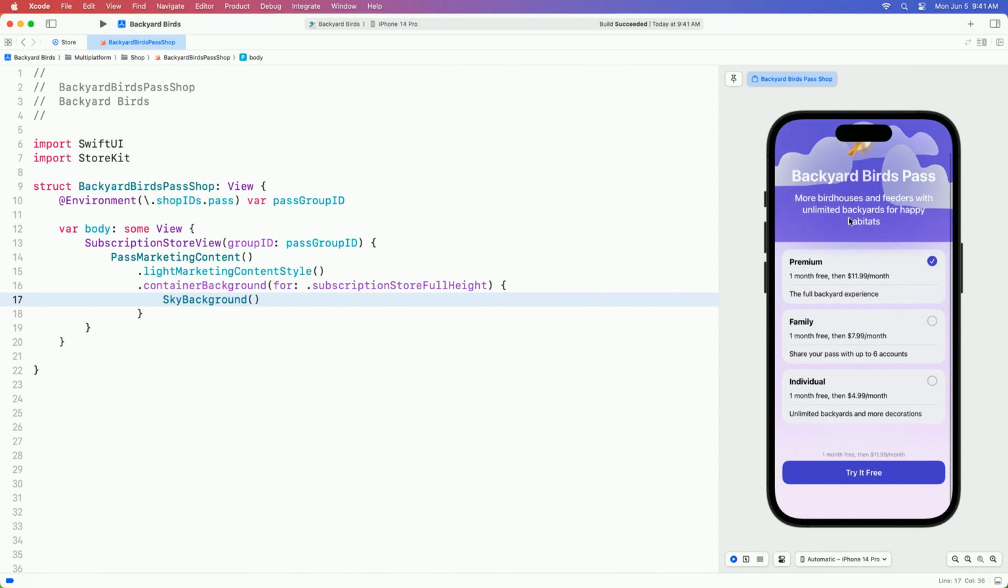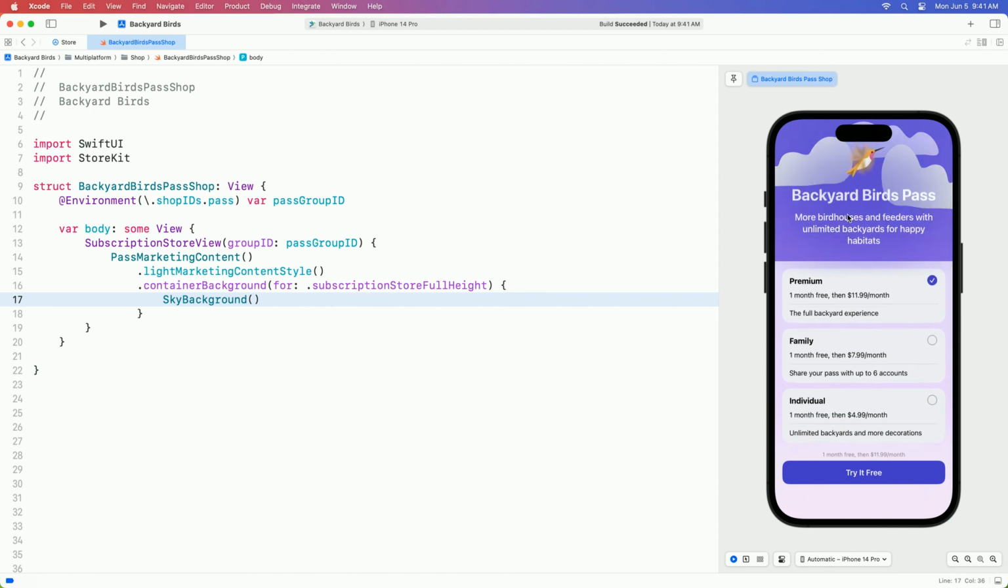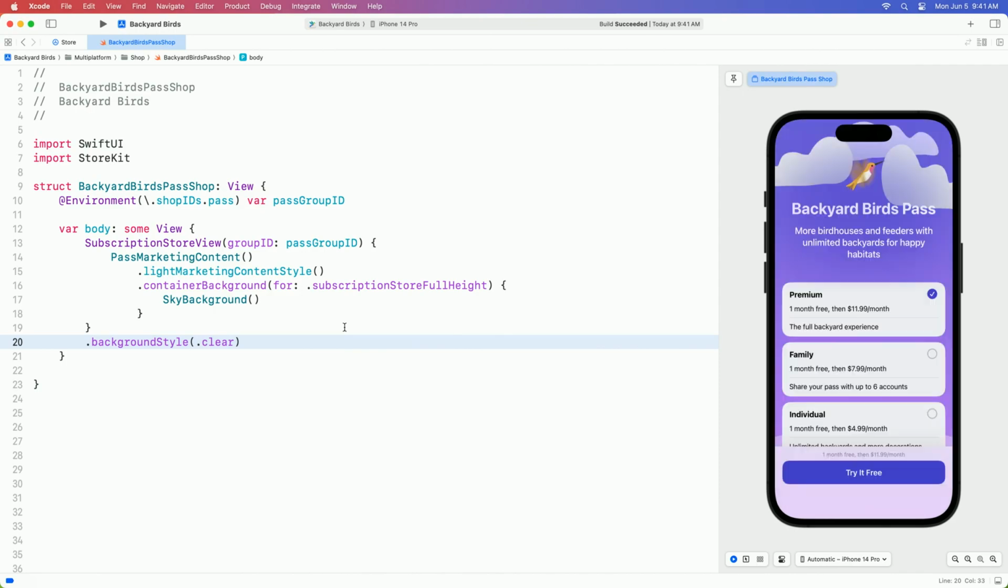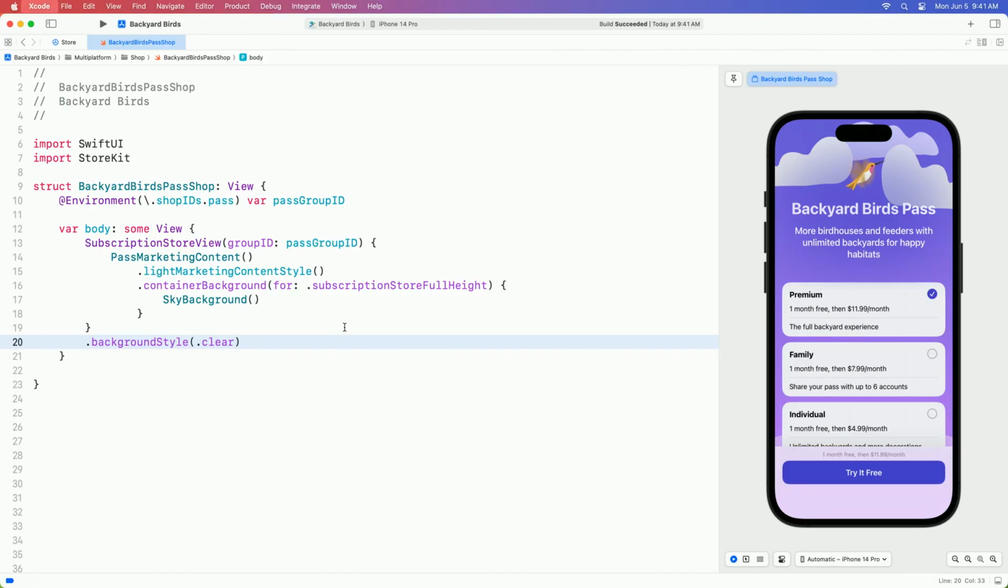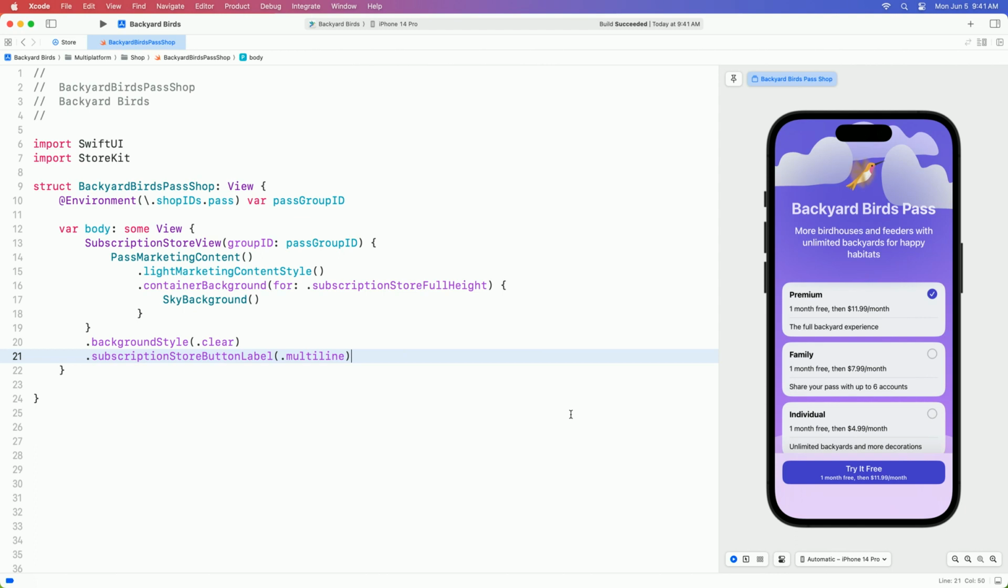To tie everything together, we can use some other APIs for styling the subscription store. By default, the subscription store adds a material layer between the subscription controls and a full height background. We can use the background style modifier to make the background behind the subscription controls clear. Now, I'll use subscription store button label to choose a multi-line layout for our subscribe button. Notice how the subscribe button now contains both the price and try it free.